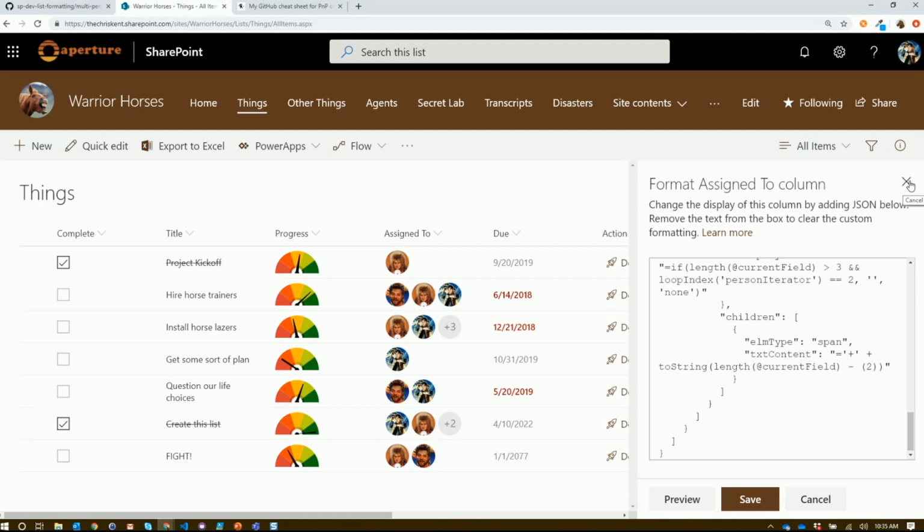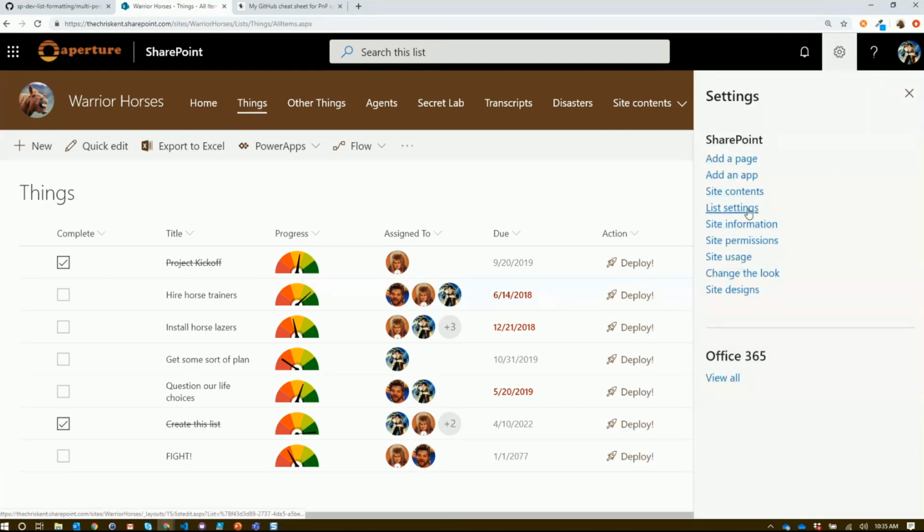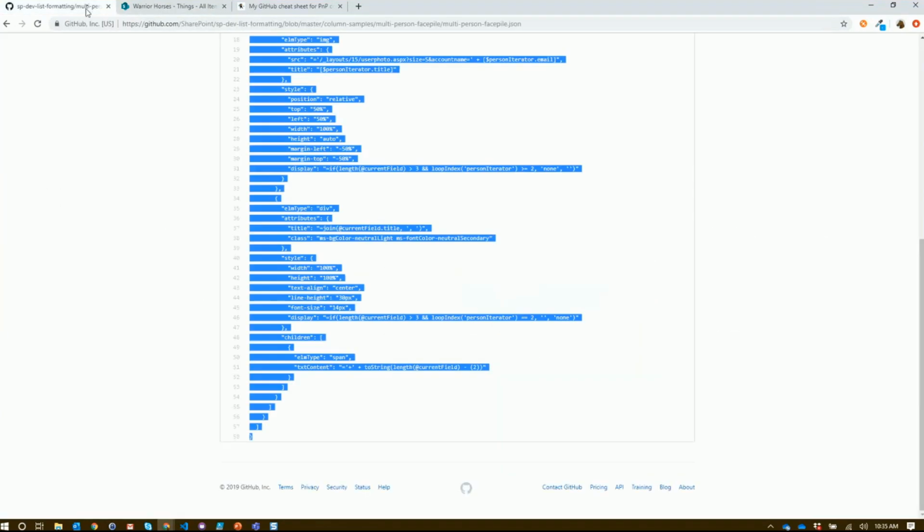Now, if you are working with a currency or a location column, you can do that by going to List Settings and clicking on the field, and there'll be an option there. Again, details on that are all in the repo documentation.